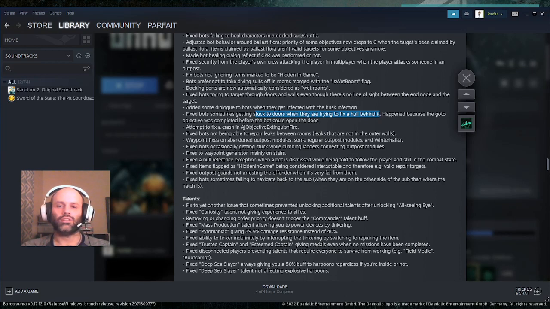Attempted to fix a crash in the AI objective extinguish fire. Okay. Fixed bots not being able to repair leaks between rooms. Leaks that are not in the outer walls. Yeah, I think I've encountered that too. To sum it up, the bots' behavior is pretty bugged, and they fix it slowly as time goes on. Waypoint fixes.